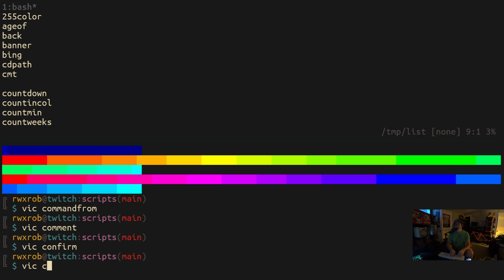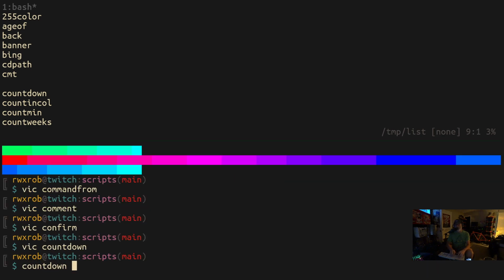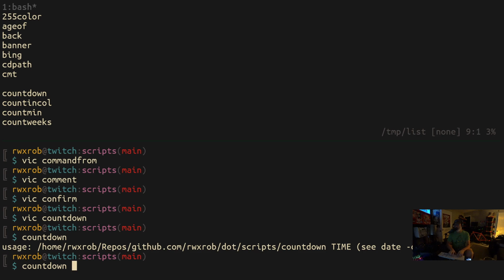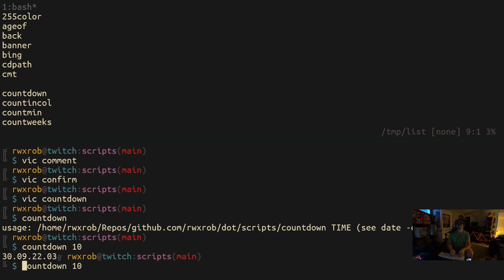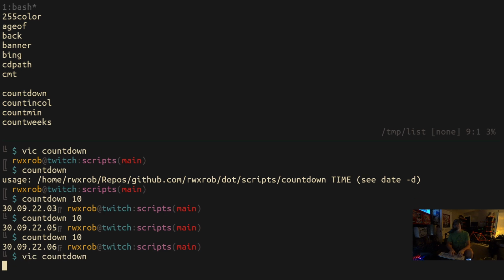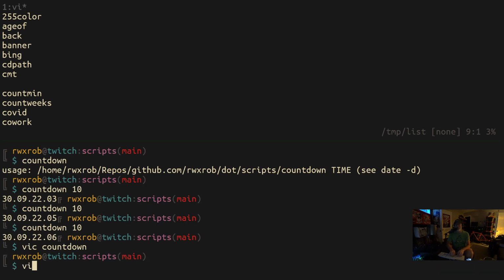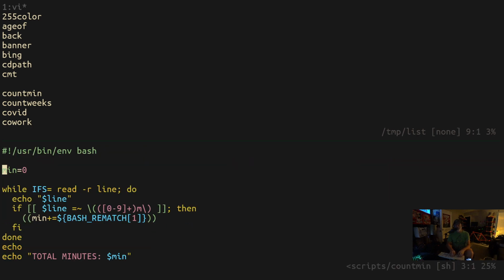Countdown. What is this? Countdown. 10. Oh, this is the time until the next beginner boost. Yeah. I forgot about that. Stick to duration. Yeah. I mean, that's cool, but no. Count and column, no. Count minutes, no. These are all things that I like, but other people probably won't use.